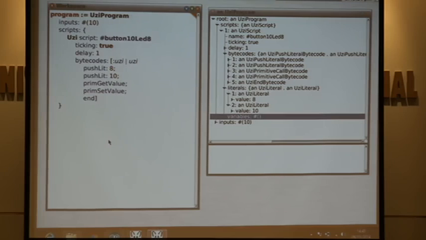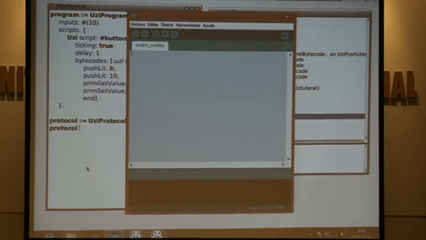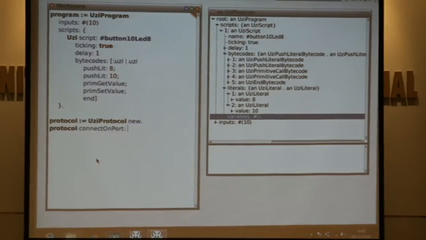And now this program, how do I install it here, right? I built another object which is the communication protocol. This is the UZI protocol. This is a very simple object. It only holds the communication with the board, and I think I have it connected. Let's see, protocol connect on port COM3, and I think it worked, it's connected.